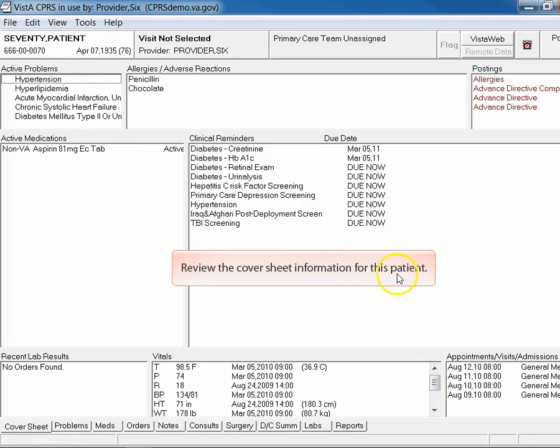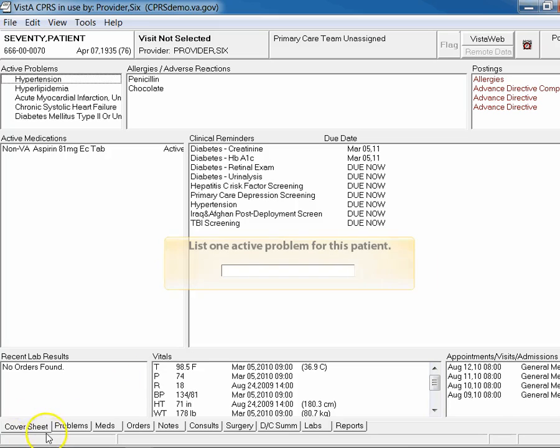Review the cover sheet information for this patient. So now it's asking me, if you can look at the bottom, there's all the tabs for what we would see in the patient's chart, right? The cover sheet, problems, meds, orders, notes, consults, surgery, discharge summary, labs, and reports. So list one active problem for this patient. We're on the cover sheet because that's the tab that's open. All our active problems are right here. Hypertension, hyperlipidemia, acute myocardial infarction, chronic systolic heart failure, diabetes mellitus type 2. So let's just put in hypertension. Hit enter.